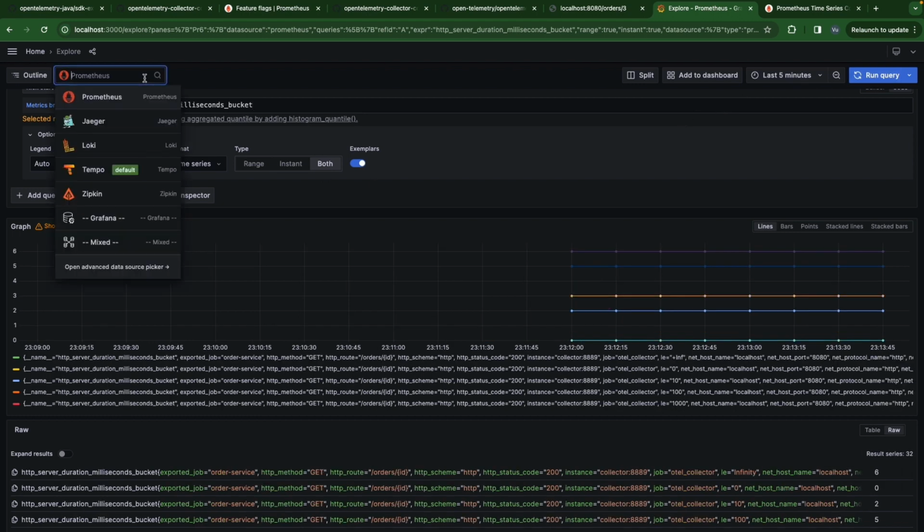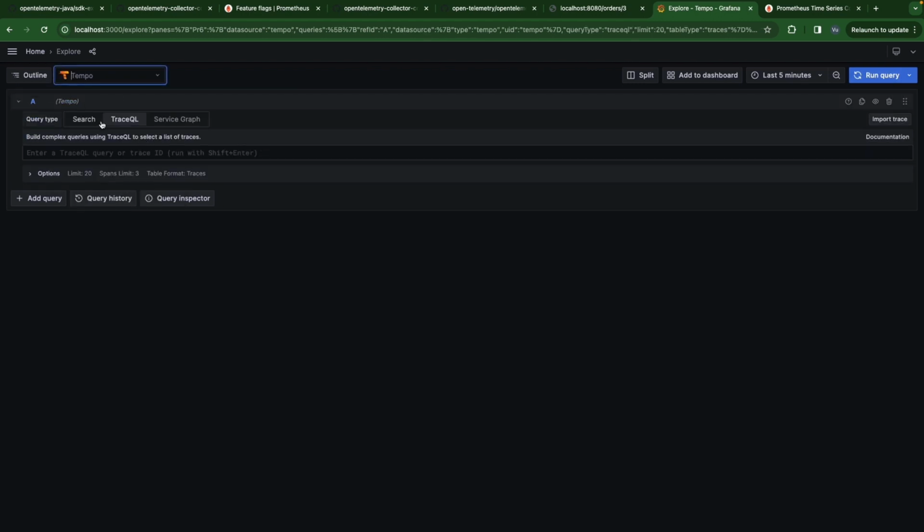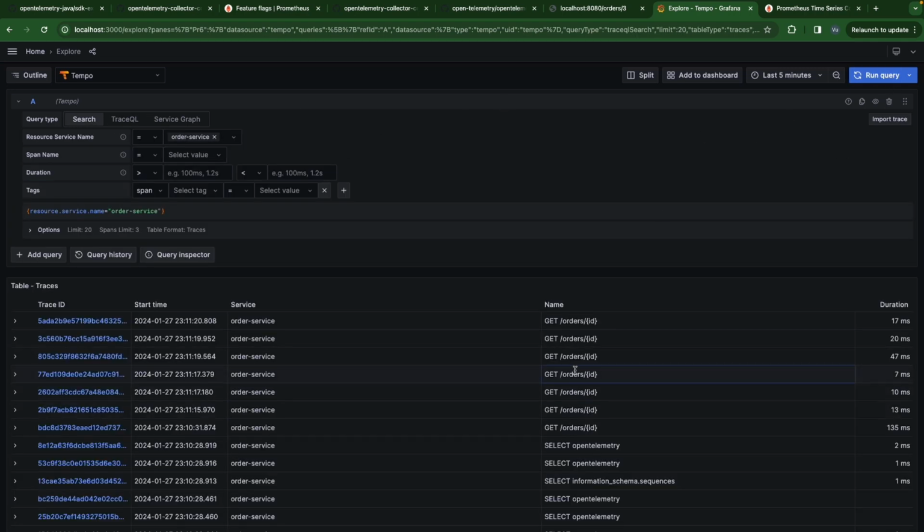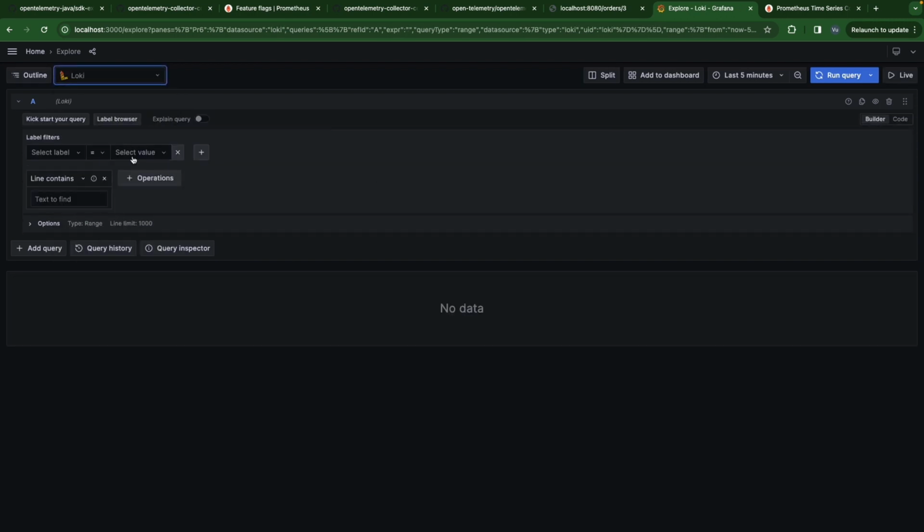Okay, another thing, let's check Tempo. Do we have data? So everything is still the same. All the services, don't worry. Okay, so it's cool. How about Loki? Logs are not sent via OTLP by default. So that's why we have to enable it.